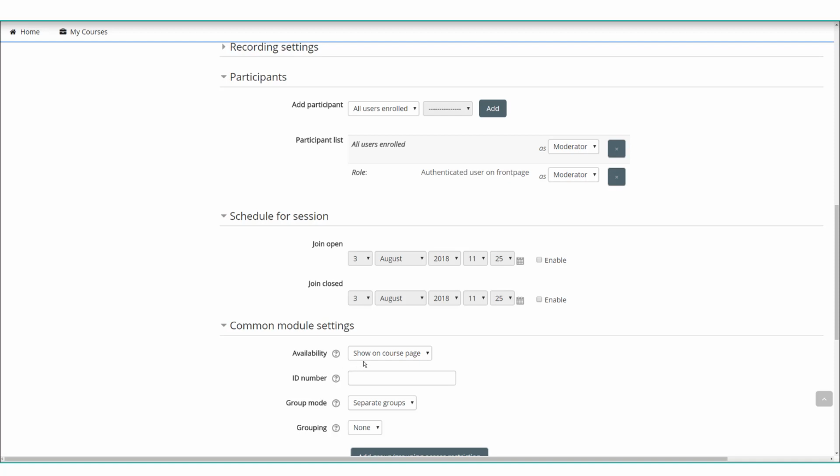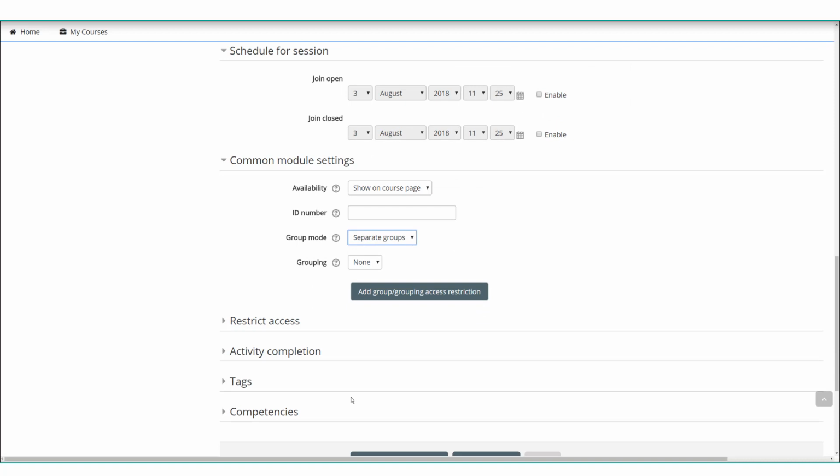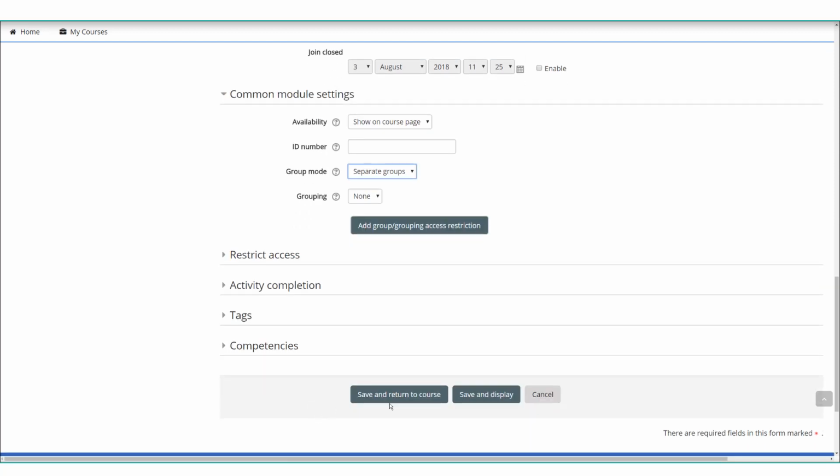Next to availability, Show on course page must be selected, and next to group mode, separate groups must be selected. This way, students will be able to share in separate groups in different sessions. Otherwise, all your students will be regrouped in the same session, which is not optimal for tandem learning. Finally, all 4 tabs, restrict access, activity completion, tags, and competencies can be ignored.